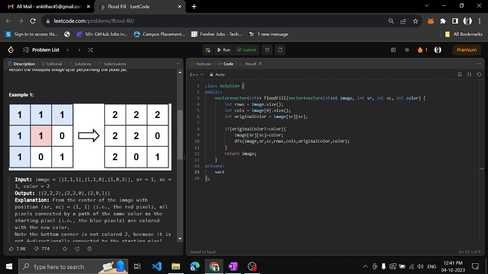It will not return anything, so write it as void DFS of. I'll copy this and paste it. Image, source, starting row, starting column. Then next the rows, the columns. After that, the original color, comma, and we can call this the new color. Let's rename the new color.